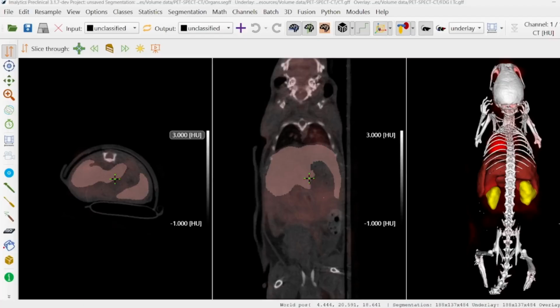Hello and welcome to this tutorial video about the Create Region mouse mode of the Imalytics Preclinical Software. This function allows you to place simple geometric regions anywhere within your segmentation or your image dataset.